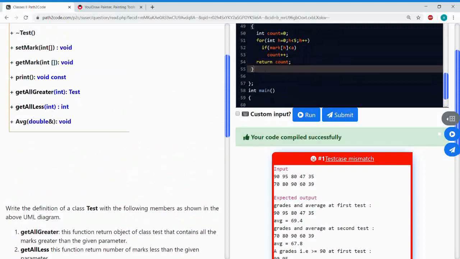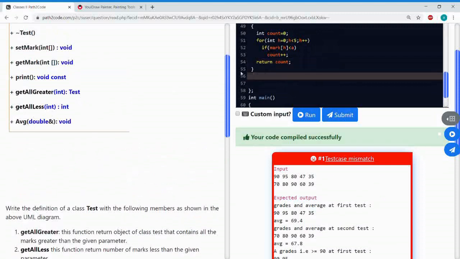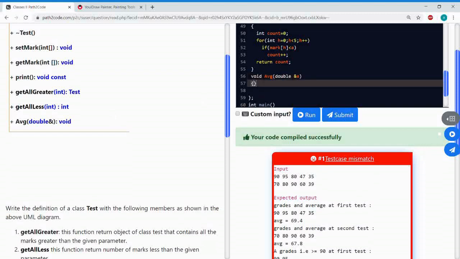Now we have the average function. Basically, let's go to the average function. It's return type is void, so it's void average, and it has a parameter that's passed by reference. Double, let's say A in this case.